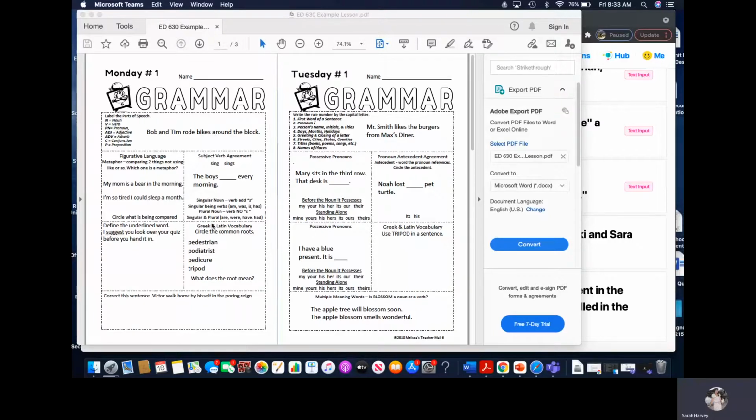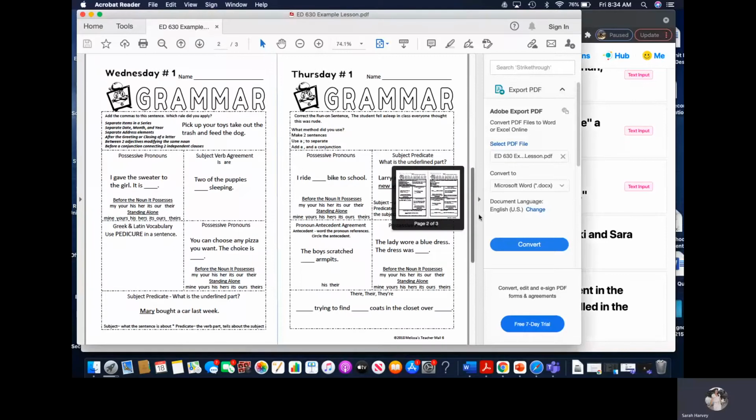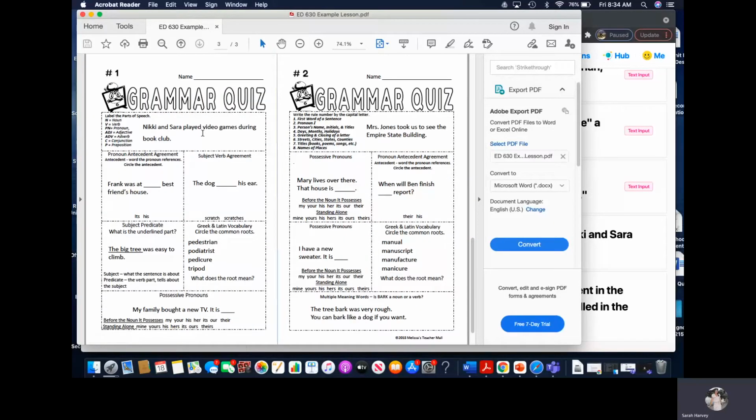They work on these Monday through Thursday, and each week focuses in on a specific set of skills with English conventions. And then at the end of the week, they have a grammar quiz. So this sees where their level of understanding is at with the skills that we had used throughout the week. So the quiz for this one: parts of speech, pronoun antecedent agreement, subject predicate, Greek and Latin roots, and then possessive pronouns. So all of those are different skills that students need to be able to understand and master within 6th grade.